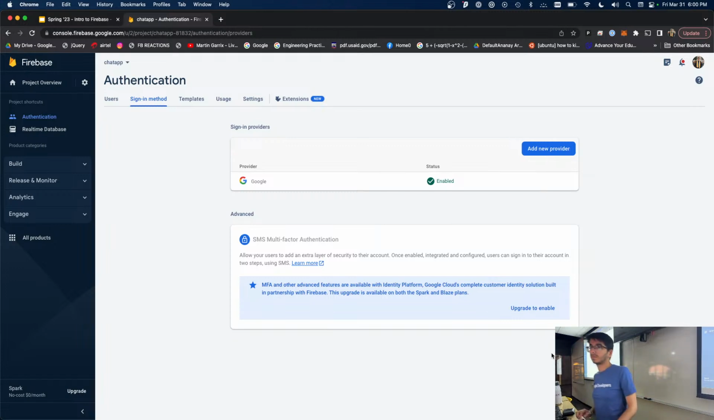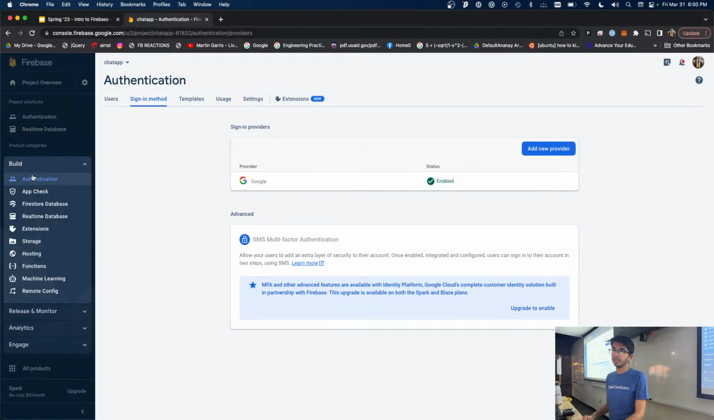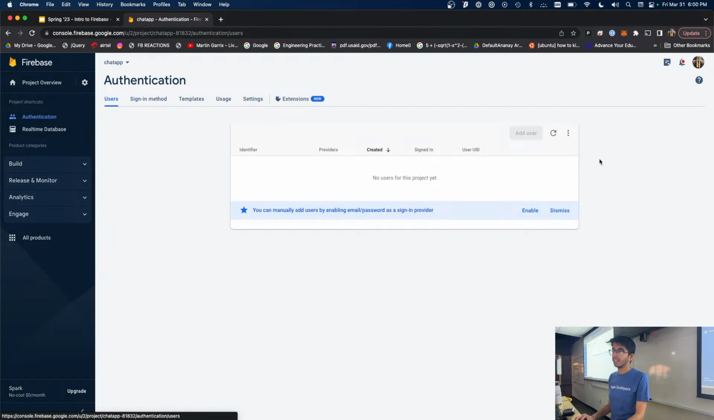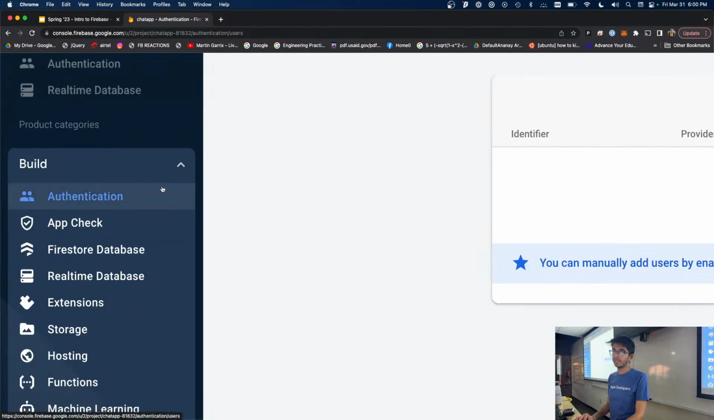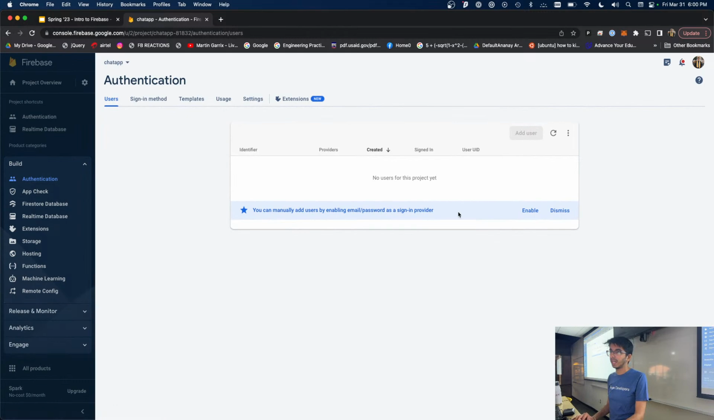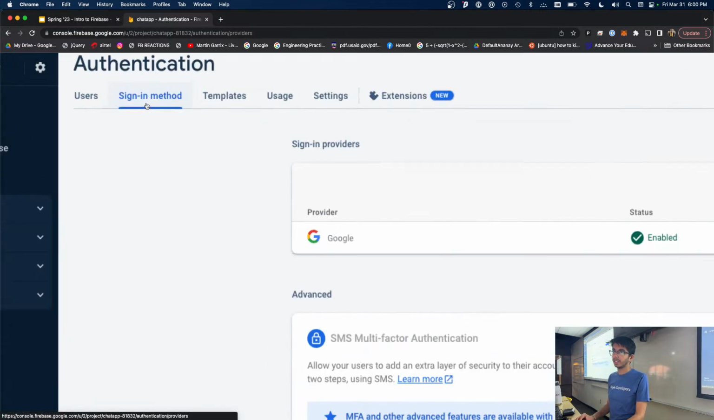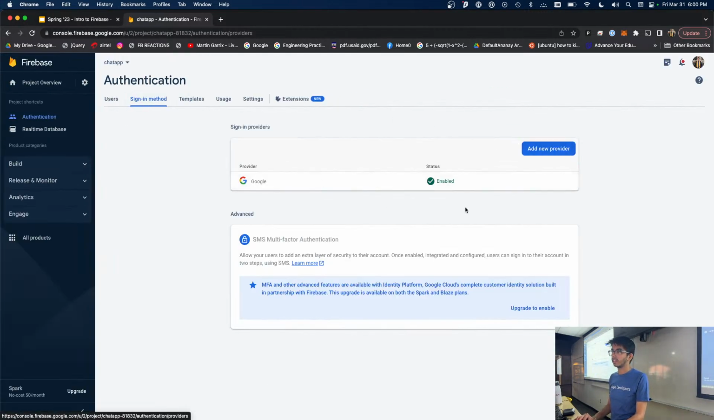Sorry? Sign-in method? Yeah, go to build, authentication, and then on the left, build, authentication, and then it's going to be sign-in method here. Or you can click this tab and add and choose a provider here. I already did that, so it's not showing all the options, but basically you'll find an option.